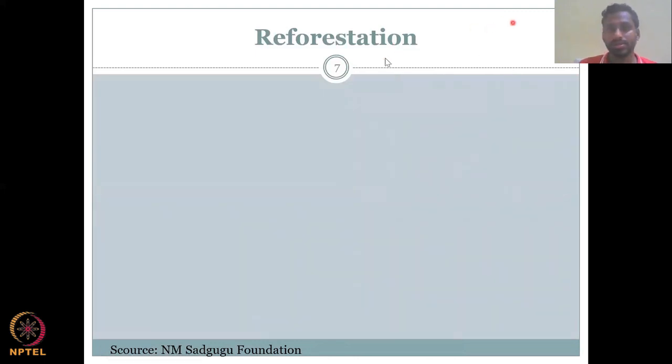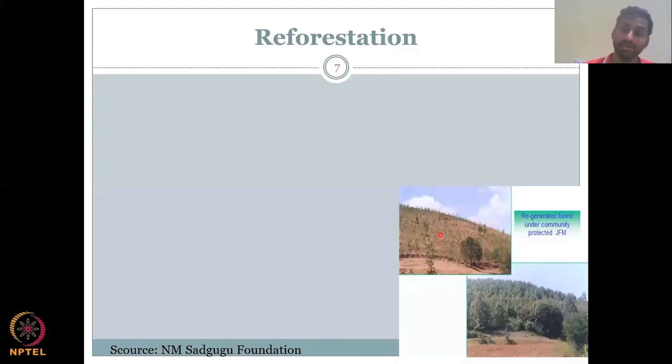What happens here is that afforestation is done to increase forest on a land where the forest was not available first. It was a barren land, etc. Whereas in reforestation, we are going to create a forest on a land which is originally a forest. You can call it reforestation or regeneration of forest.